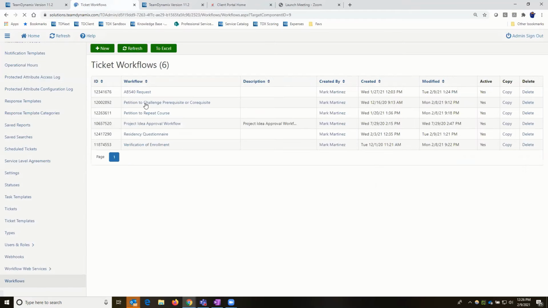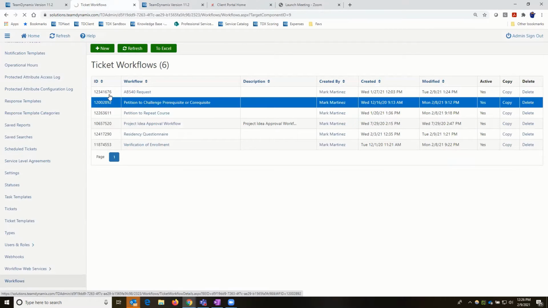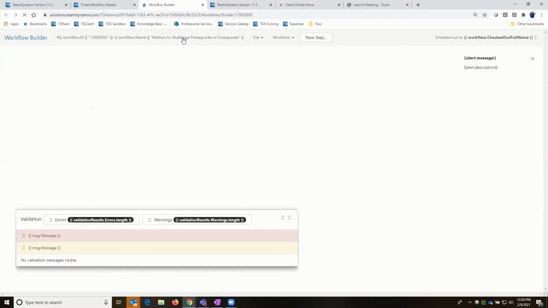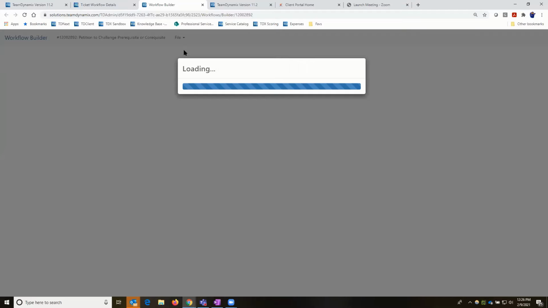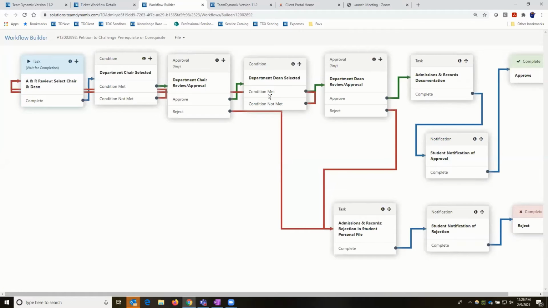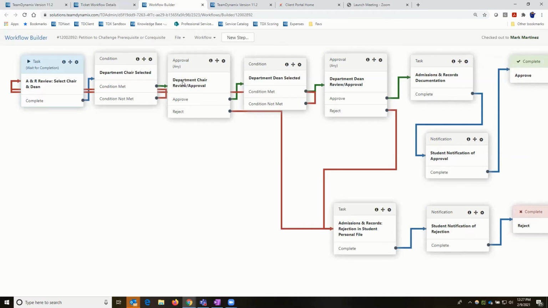Go into petition this one, view the builder, check it out, find your notification again. Approval notification here, we're going to edit. Rejection, we're going to edit it. Make sure to save, file, save and check in.